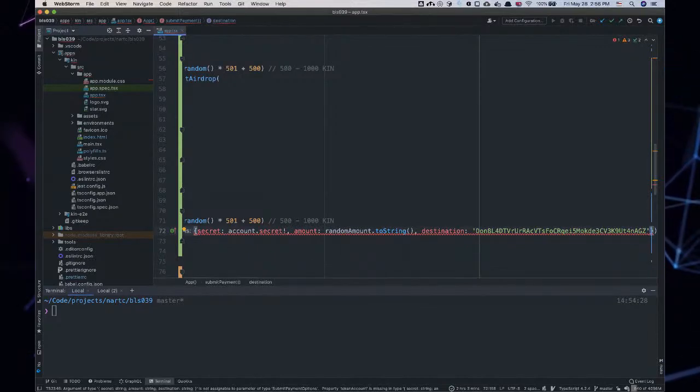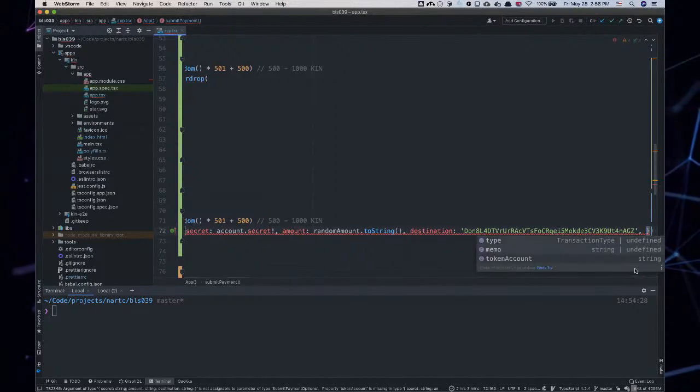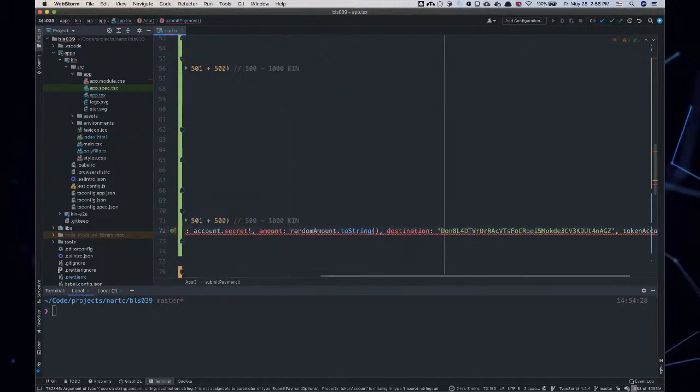And we need the last thing. So remember how your account can have various balances. This is the token account we're talking about, and I need to abstract this.